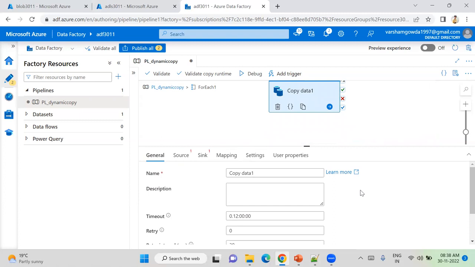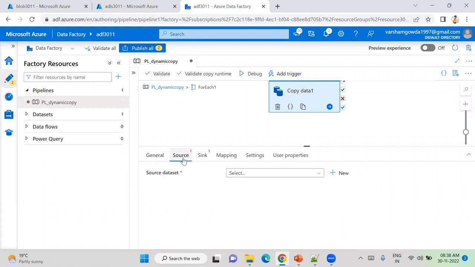To that parameter only we need to pass the for each activity output. Okay, how can we do that? For that we need to go to the source. As of now we don't have any data set created for source. This is the data set that is already available that we have created for the get metadata activity. We cannot use the same data set here because for copy we are creating a parameter. To that parameter I'm going to pass the for each activity values. So that is the reason I'm going to create a new data set.